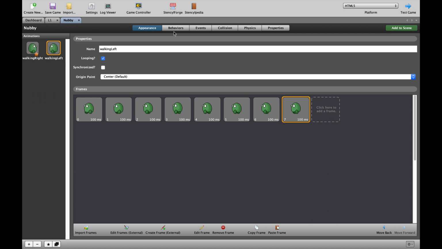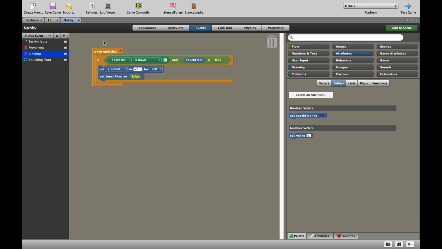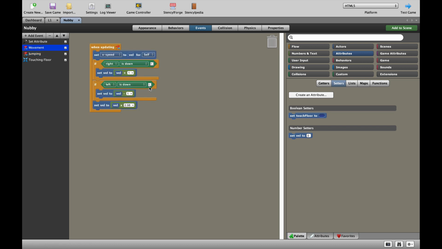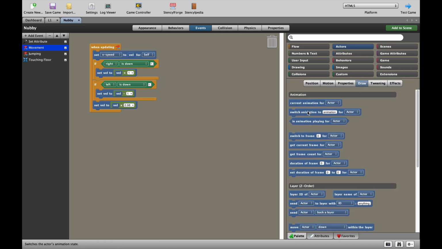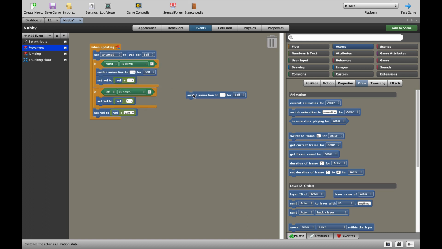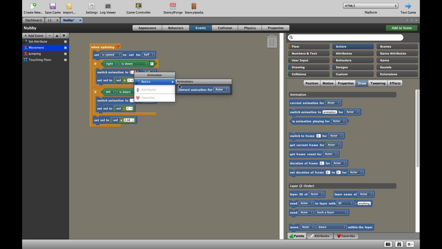When I go to my character's events, I'm really simply going to go to the movement and see where the right button is and the left button is. Very simple. I'm going to go to my actors and I'm going to go to the draw tab and I'm going to put in two switch animations over here like this. When the right button is pressed, I'm going to put one switch animation code block there and one switch animation code block over there.